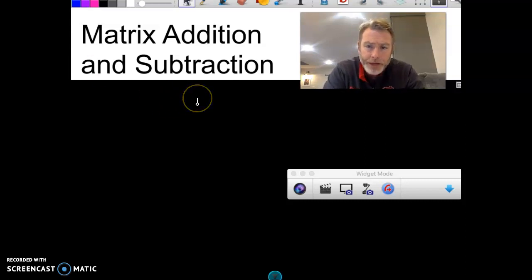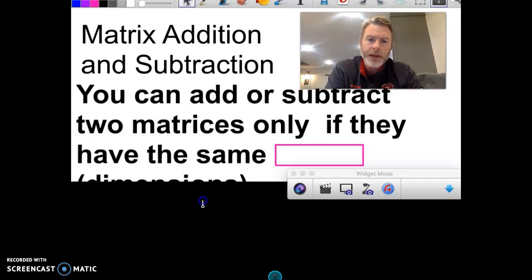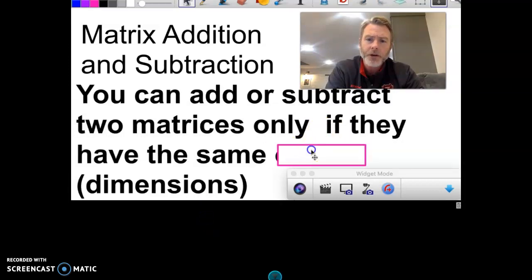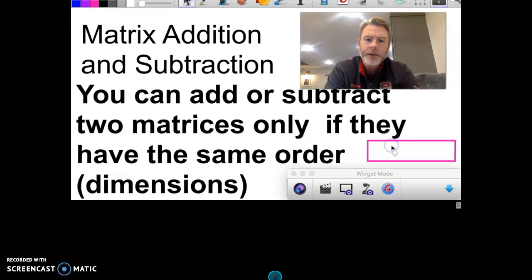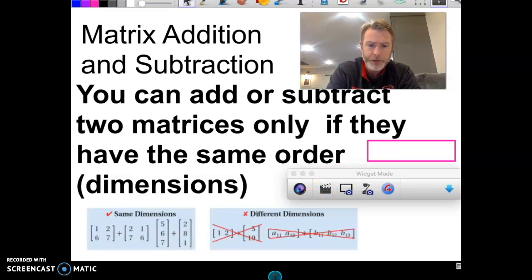So today, all I want you to be able to do is to add and subtract different matrices. And there's one big rule with adding and subtracting them. You can only add and subtract them if they have the same order, which means if the dimensions are the same.